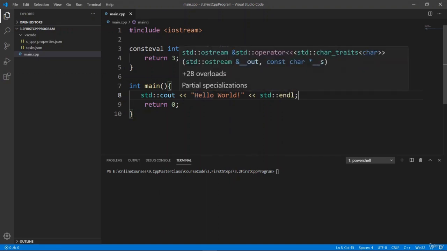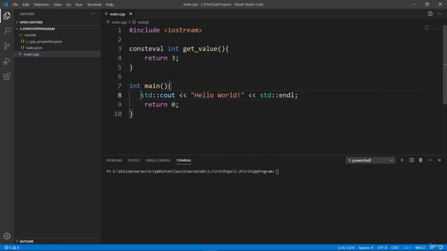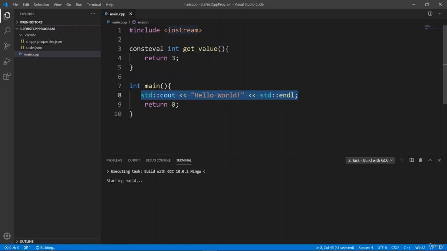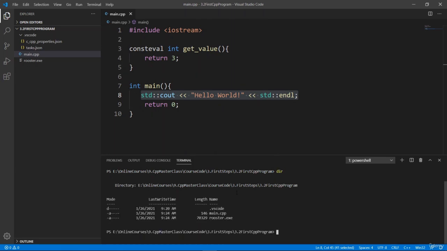So if we run this program, the first thing we need to do is to build this program. We can come to terminal, task, and we're going to build it with GCC. After we've built it, we can hit enter to close the terminal, and we can do dir to see the content of the folder. You see that a program has been generated. We can run it, and if we run it, it's going to say hello world.